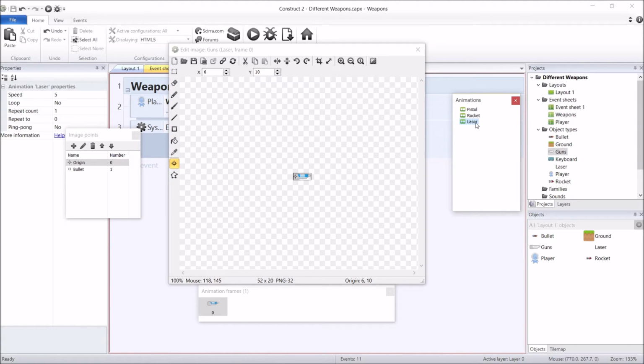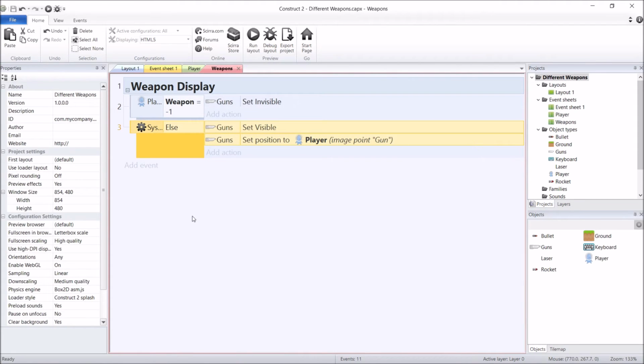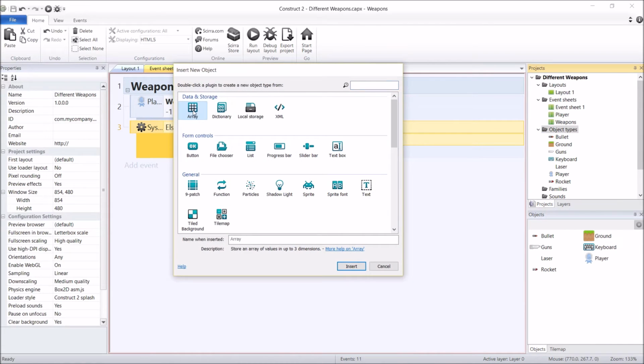Depending on the weapon selected, we're also going to change the fire rate of the weapon. So we've got two sets of values there that we'd either have to set up a huge set of if statements for, or we can use a system called arrays. I'll explain them as we do them. So let's insert two new objects. Right click on object types, insert a new object, make sure you've got array selected. And the first one is called weapon animations.